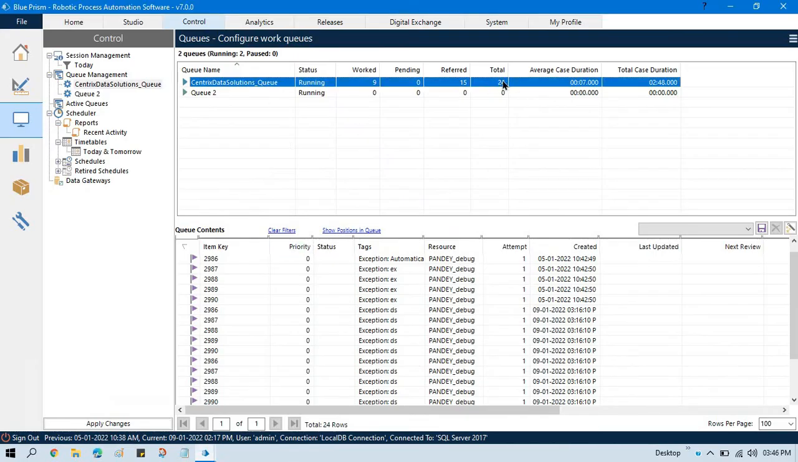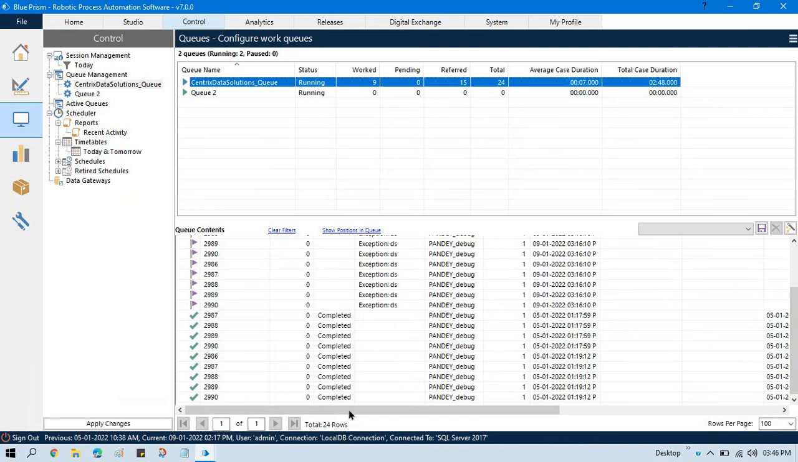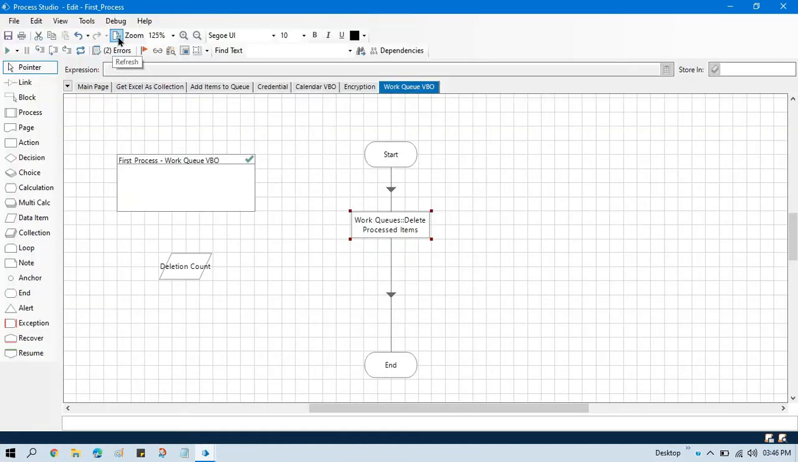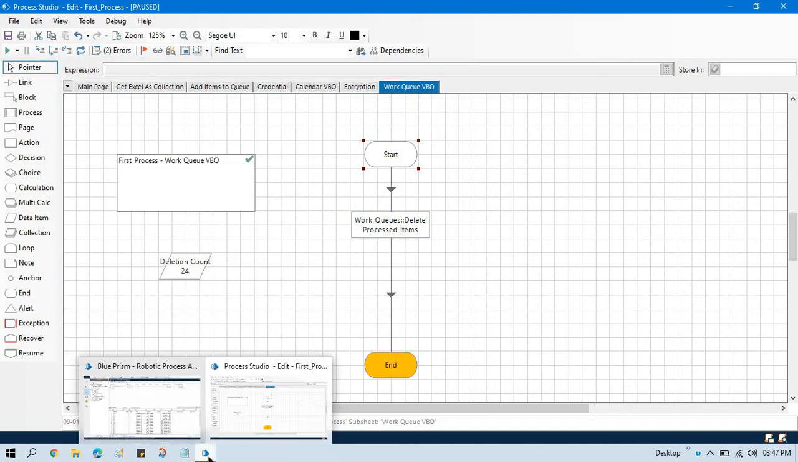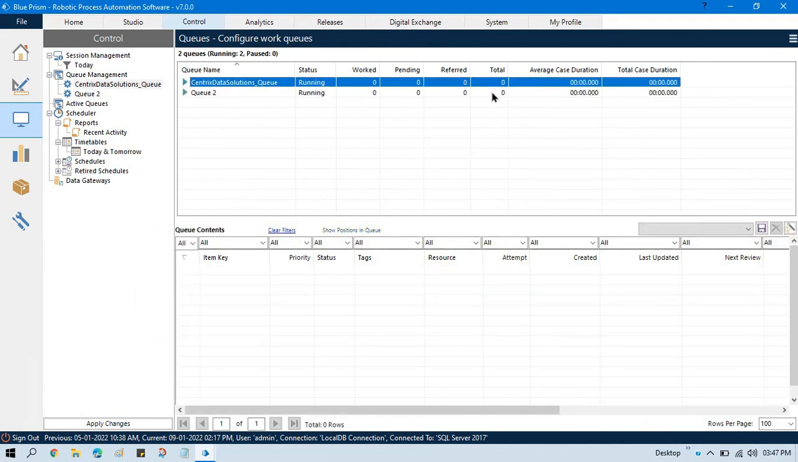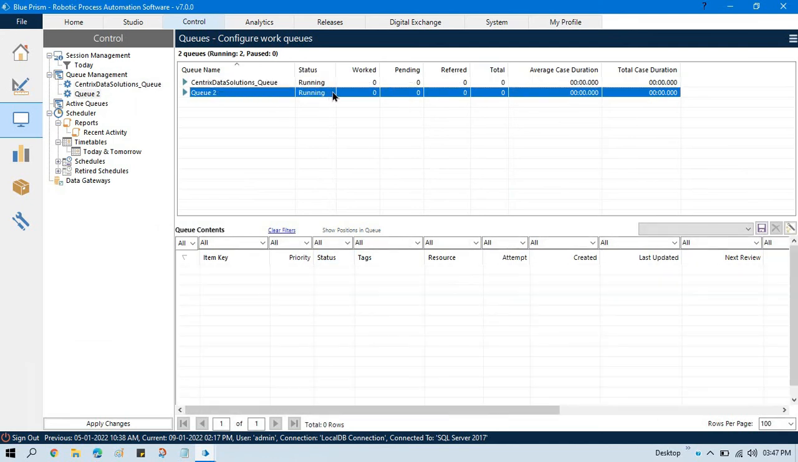So we have 24 records, so 24 records will be deleted: 9 marked as completed and 15 marked as exception. Now refresh, reset, right click, set next stage, and you can see 24 records have been deleted from all the queues. Now refresh, and you can see we don't have any items in our queues. Both queues are empty now.